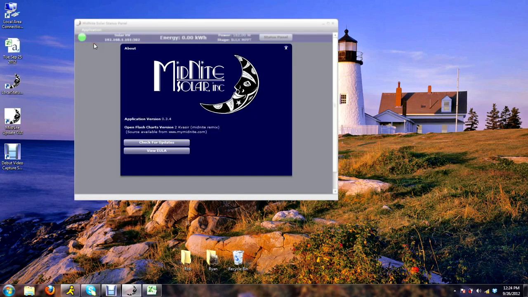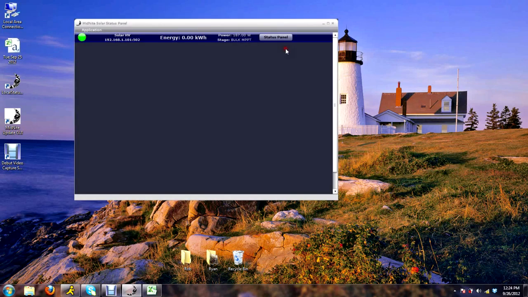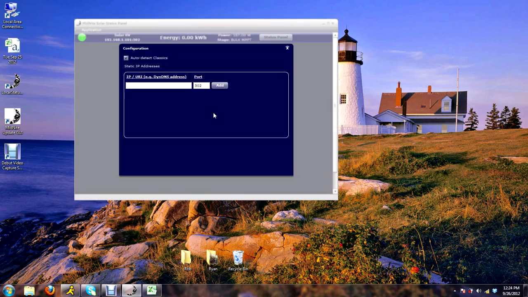Here we have the About tab. We can view the end user license agreement. We can check for updates. This will also show you the version of the local app you're running. In this case, it's 0.3.4. We'll click the X, get out of there. I want to go back to application and spend just a minute on configuration.